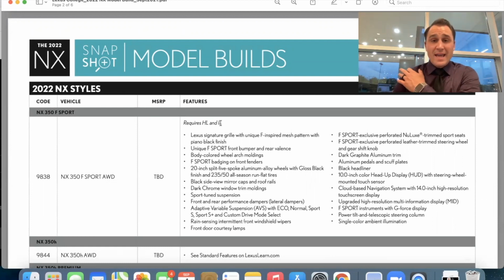So to get an NX350 F-Sport, you have to get the triple beam and they have to be auto leveling. So that's kind of nice. Okay, the next thing, Lexus Signature Grille with the F-inspired mesh pattern. That is our standard Lexus F-Sport grille with the piano black finish.